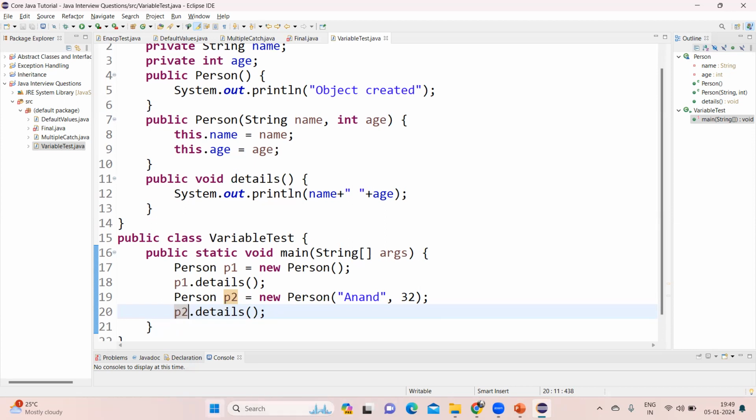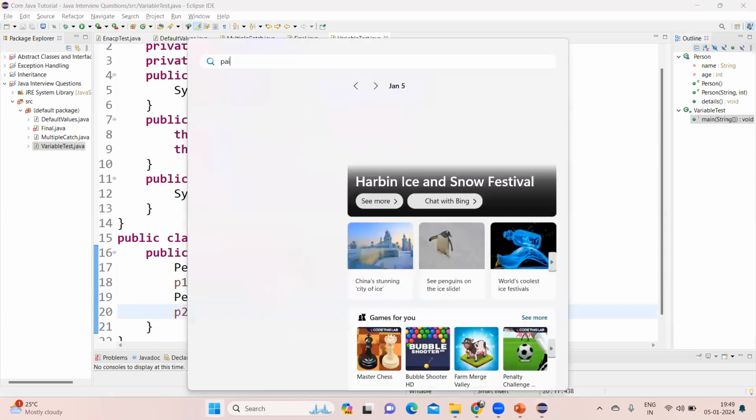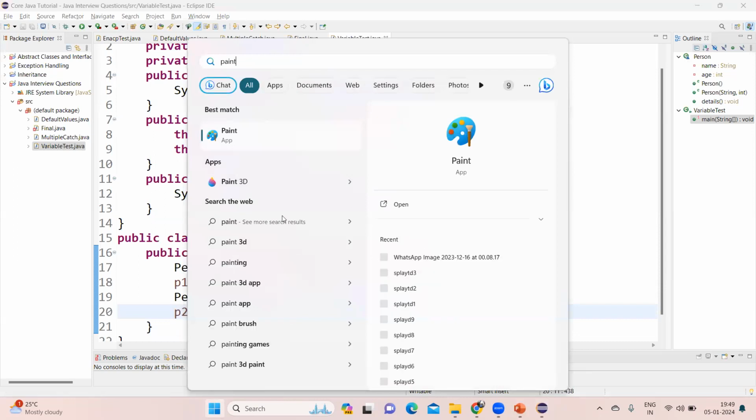So actually in the heap, both the objects are created, right? Both the objects are created.